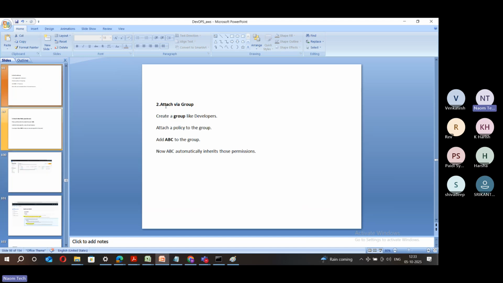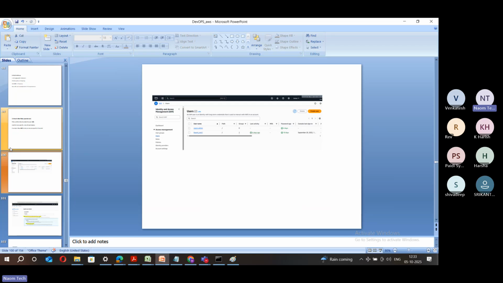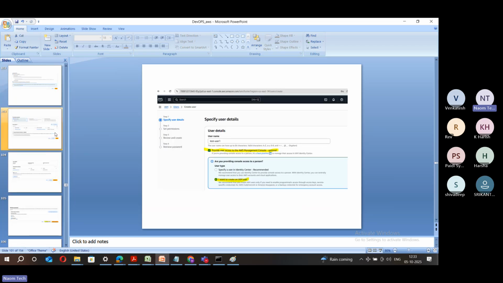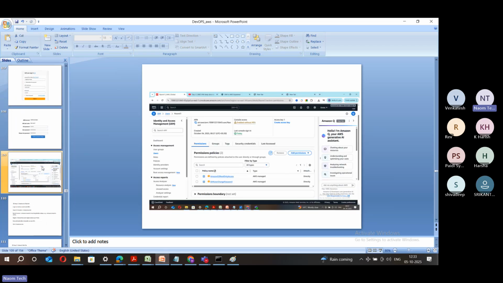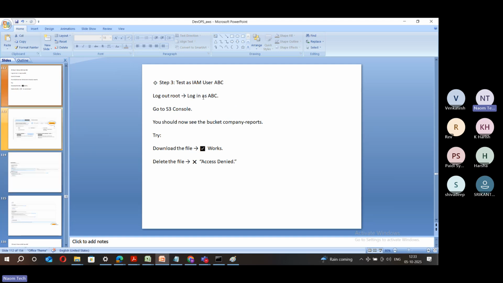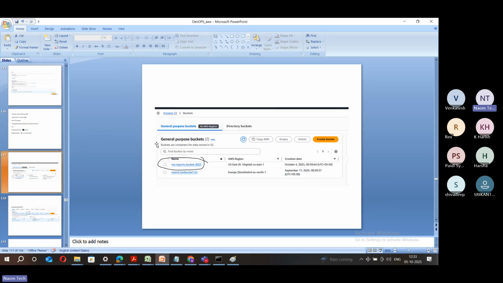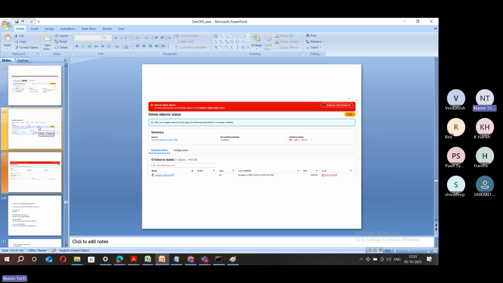So this is done, right? Attach policies via group is done. Attach inline policies, is this completed, friends? Yes or no? Can I get a yes from all of you? Then these are the steps for that. Specifying user details, you can just use this for testing, for learning purposes, just navigate. Then uploading files to S3 buckets and all the stuff. Creating buckets, now you are masters of creating, deleting and testing buckets, S3, all that.